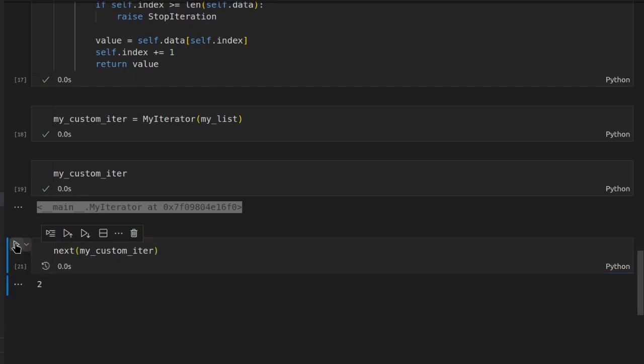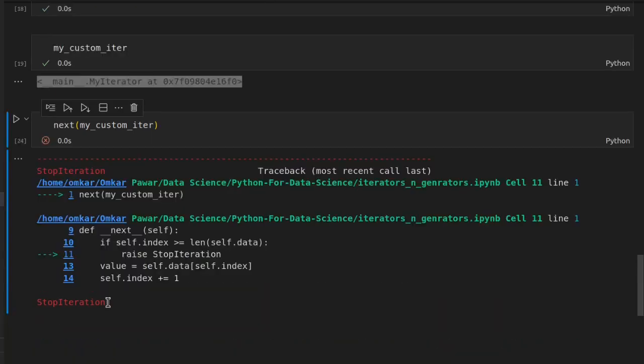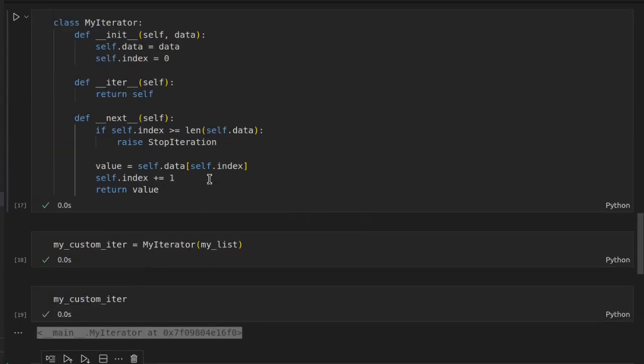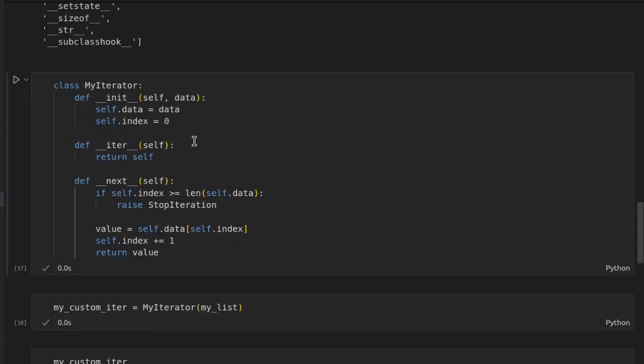Congratulations, our code is working just fine. Let's see what happens when we exceed the limit of our data. So it is also raising the StopIteration exception. So we are good to go. We have successfully created our custom iterator.